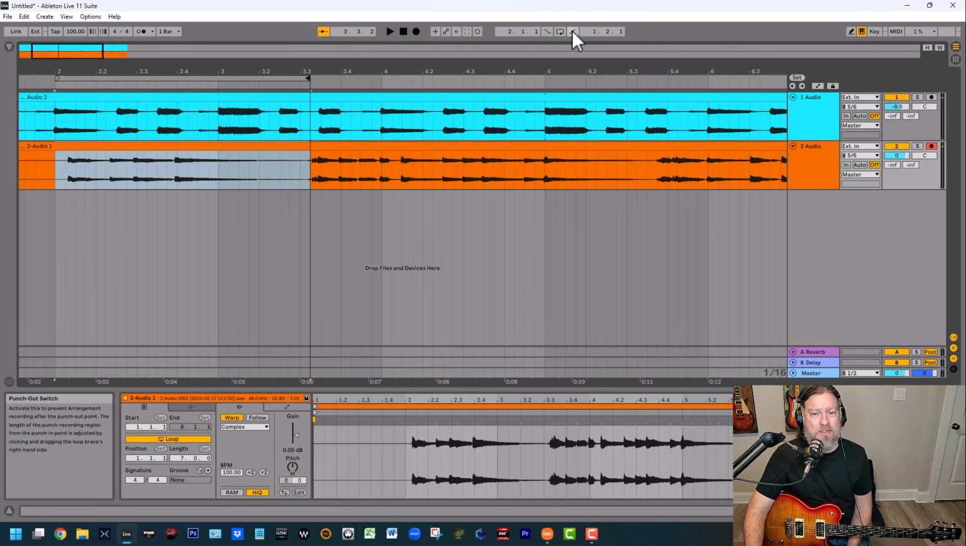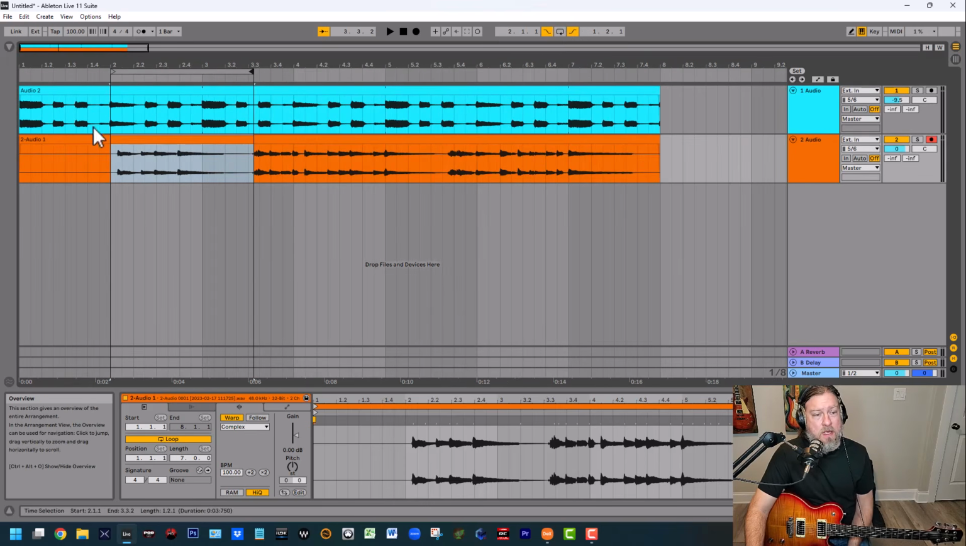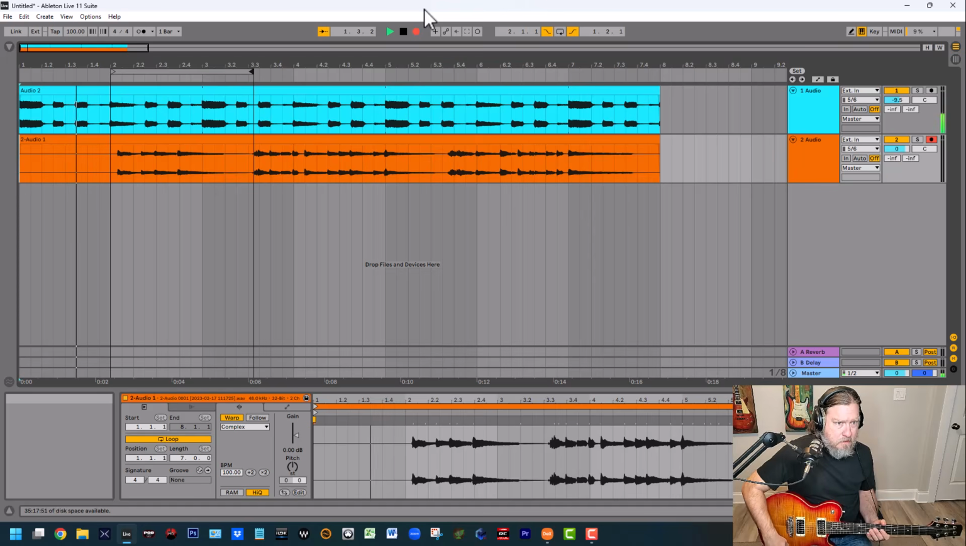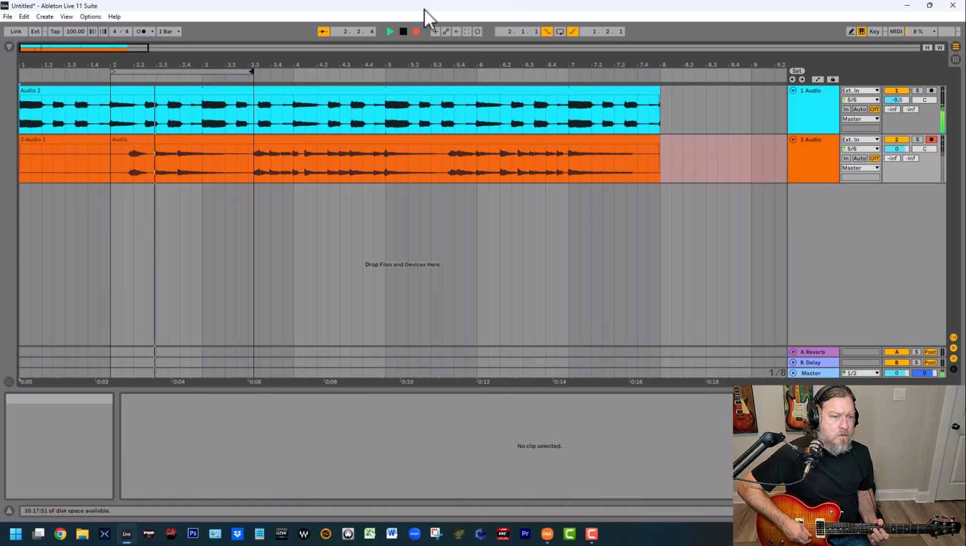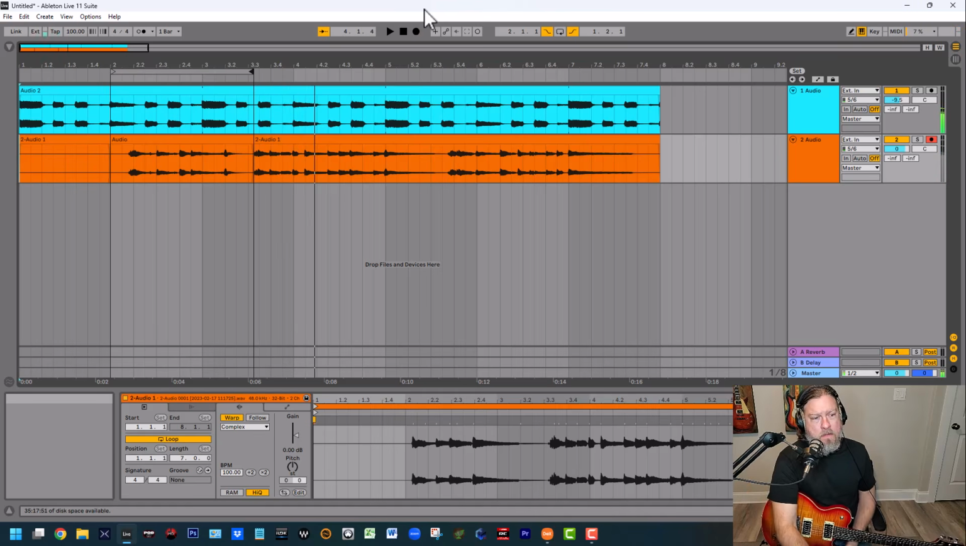But the buttons on either side of the loop are your punch in and punch out buttons. Because I have this section marked and because I have the punch in and out, whenever I hit record, it's going to take care of the punching in and out for me. So I can just play over this one section and the rest of it will be unaffected. So let's give that a try. So we got us in and out.